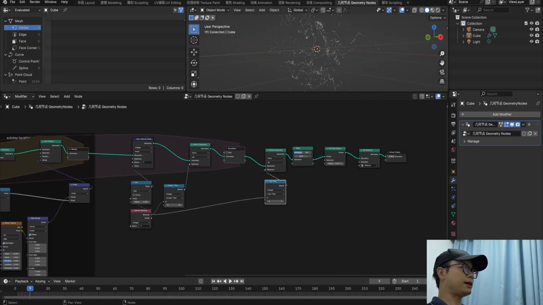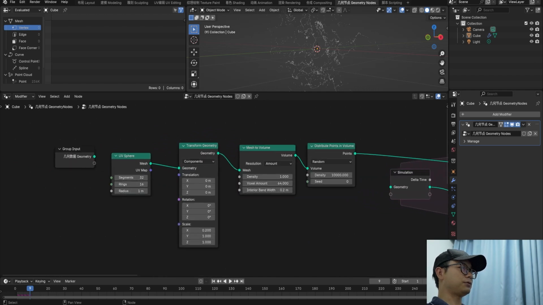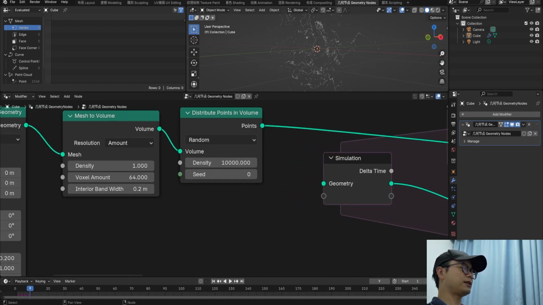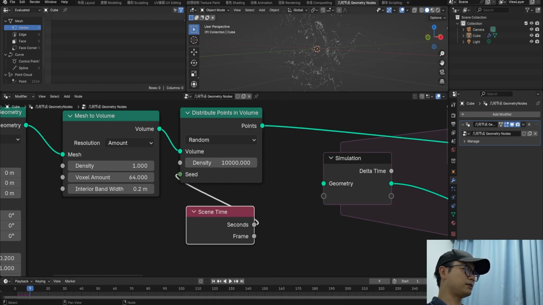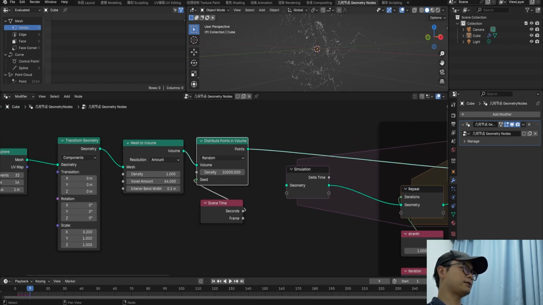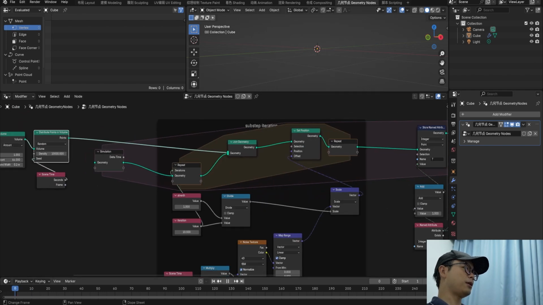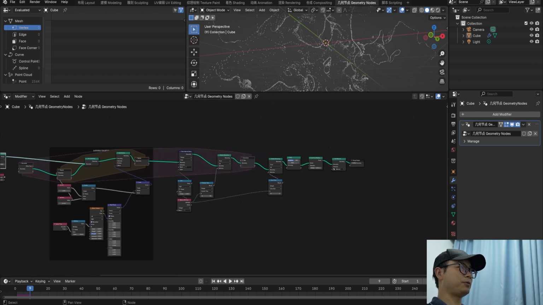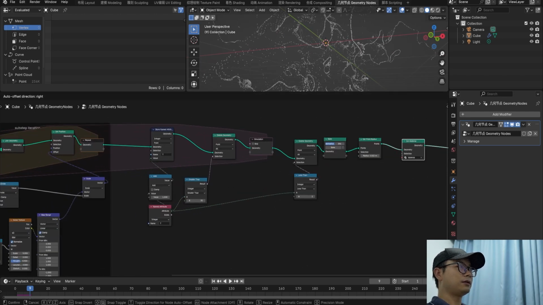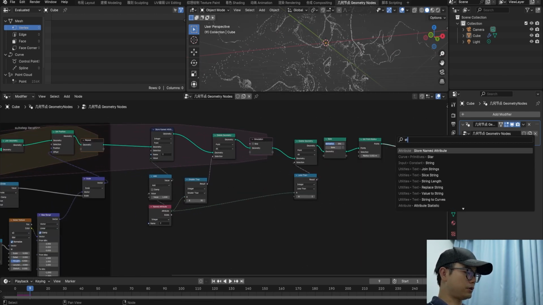So in the end, we need just to increase the density and the bake line. And if you want to make it better, you can add a scene time here to change the seed to make it more random. Okay, it will be like this. Very beautiful.